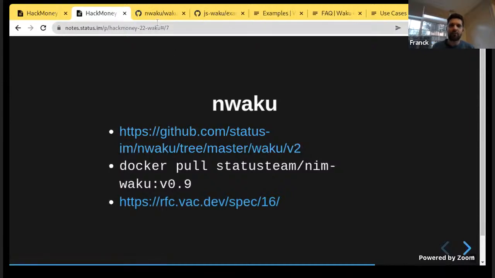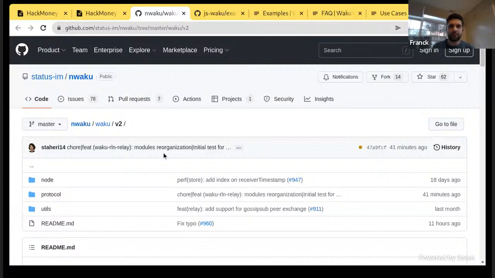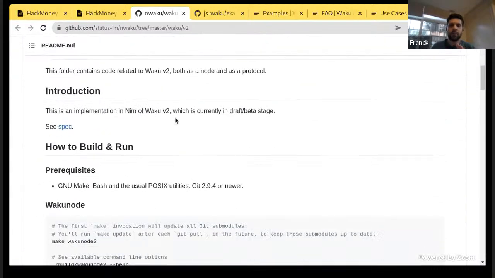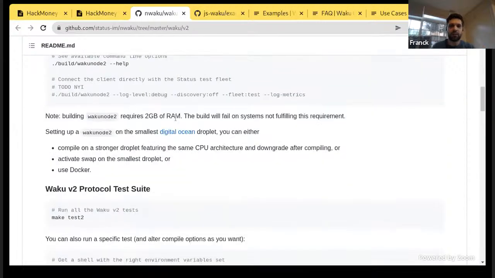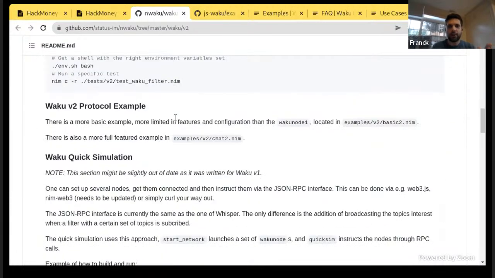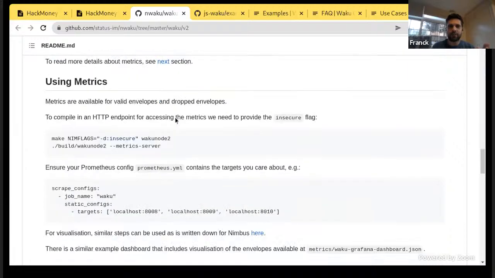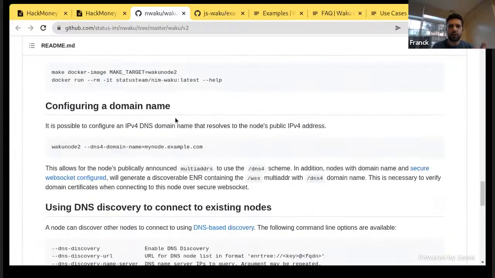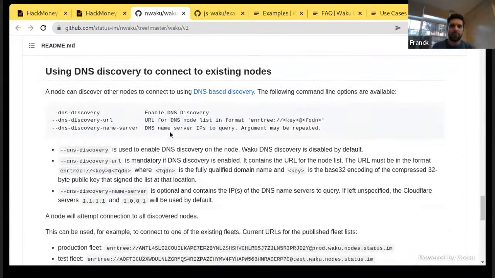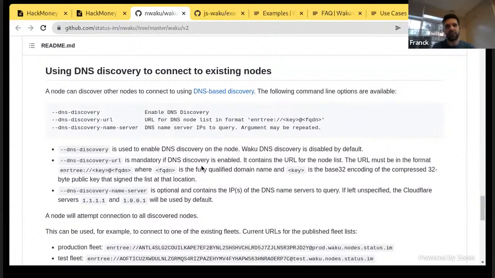The documentation is mainly available in the nwaku repo, and you can see nwaku/waku/v2. And there, yes, some explanation on how to build and run, but I suggest you use Docker. And there is some explanation on how to configure a domain name and use DNS. So if you are using JS Waku on the other side, you need SSL and a domain name for the browser to use WebSocket to connect to your nwaku node.